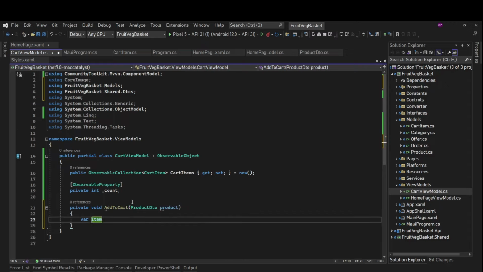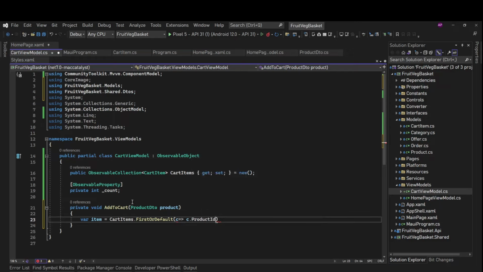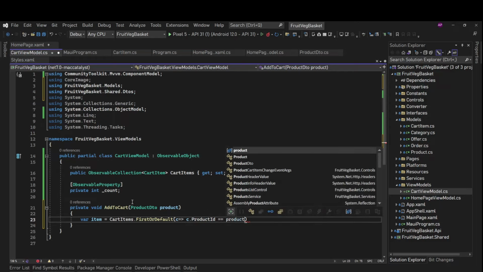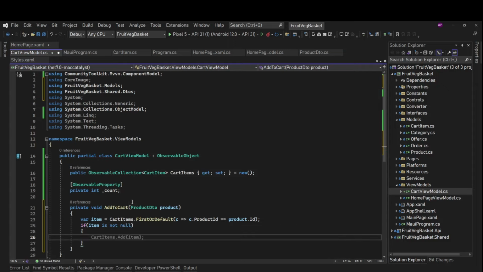First we'll check if this product exists in CartItems. We'll say CartItems.FirstOrDefault where c.ProductId equals product.Id. Now if we have this item, that means the item is not null. In this case we'll simply increase the quantity, because this item already exists in the cart and we clicked on that plus icon.